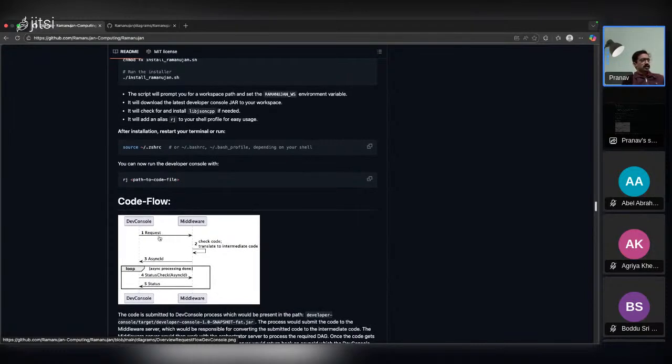So I'll send a request to middleware. It will convert the code and send back an async ID. Once middleware has translated my code, it will do the orchestration in the backend. What my dev console has is the async ID, and now the dev console will be polling middleware and keep asking, hey, is this async ID done or not? And that's all for dev console and middleware.